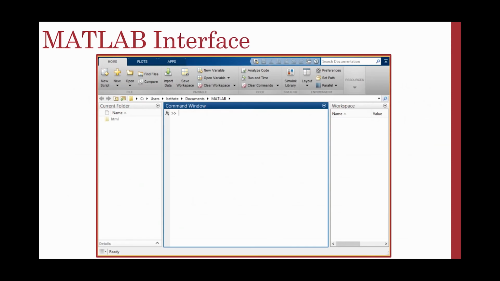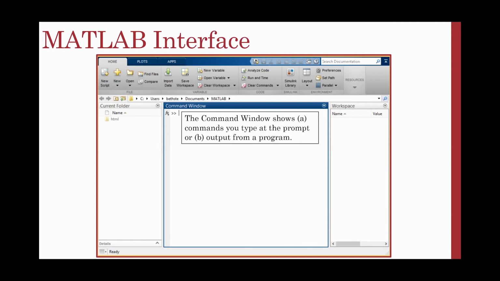So this is what the MATLAB interface looks like. It has a command window which shows both the prompts you type and the output of a program. You can just type directly into your command window. When you hit enter, you'll get a result. Your workspace is a list of variables and their type and their value. If you run a code and the answer is not giving you what you want, you might want to look into your variable and what's actually being stored there.